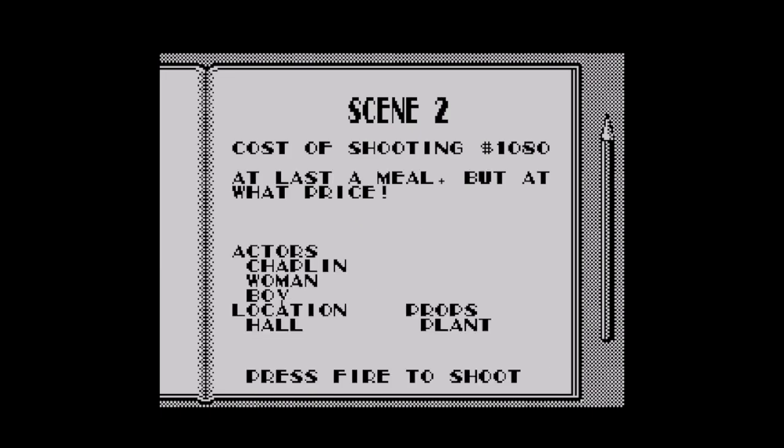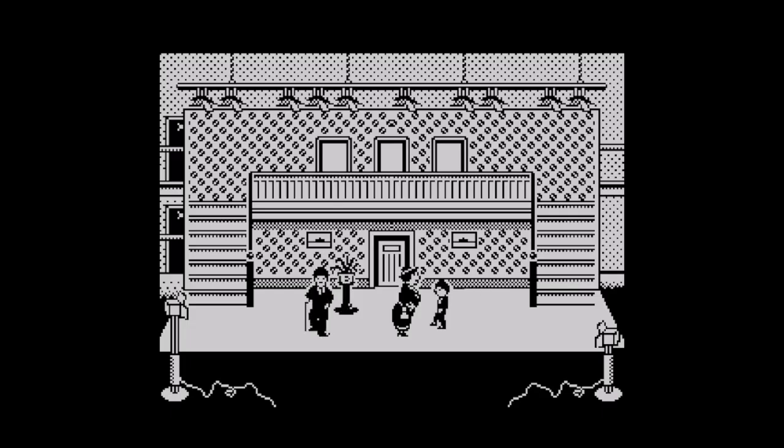Scene 2. At last a meal, but at what price? So boy and woman. Let's give the woman a slap. I think that's my wife. Hey, it is the 1930s. It was different times. Can we? Oh yes, we can discipline the child. Here's the pot plant. What? You can't knock it off.